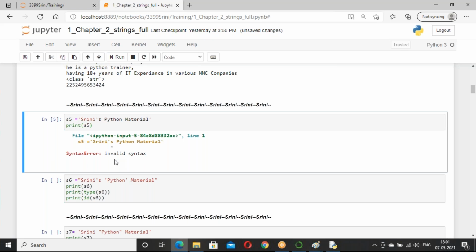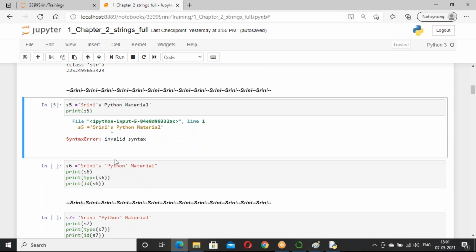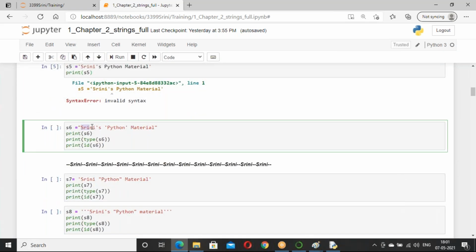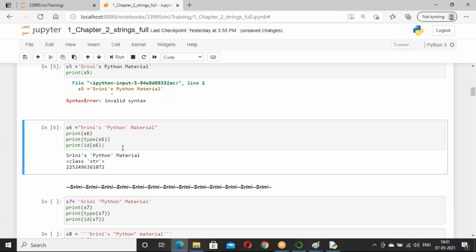What can I do if I want single quotes or double quotes inside the string? If I want a string like that, what can we do? Do one thing. Here the total string you are representing using double quotes, you are enclosing within double quotes. So inside the string you can use single quotes. A single quote is considered a normal character. This way you can do.